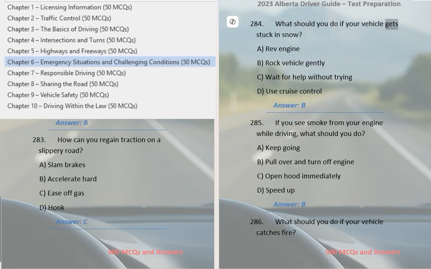What should you do if your vehicle gets stuck in snow? A. Rev engine. B. Rock vehicle gently. C. Wait for help without trying. D. Use cruise control. Answer: B.